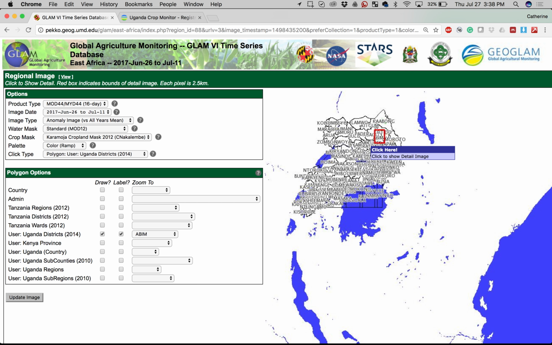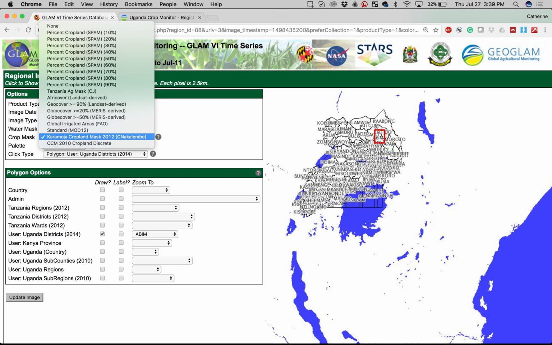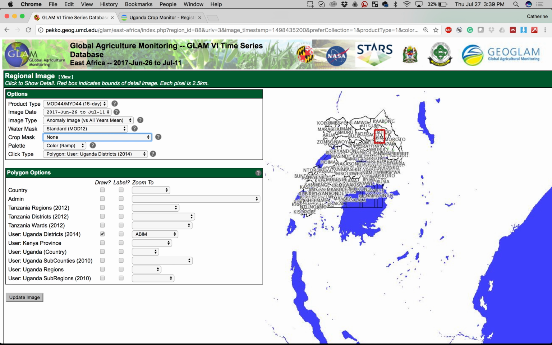Right now it's zoomed into Abim. You can see all the district names are there and it's very, very crowded. So perhaps you switch off the district names and also deselect the crop mask and keep all the data, which covers all the vegetation, and then you update.